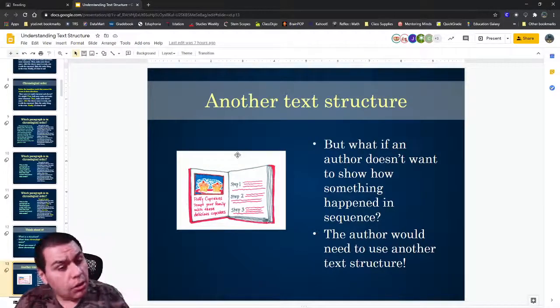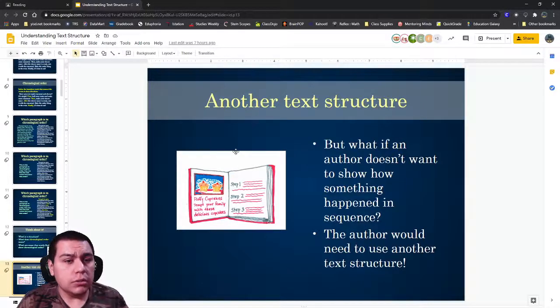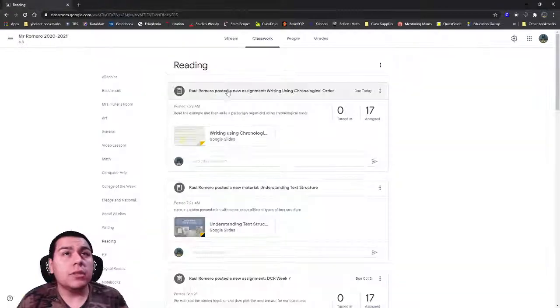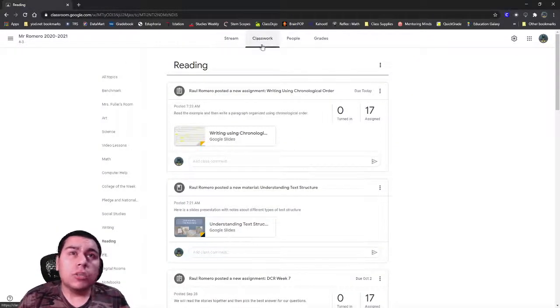Now, like I said, there are other text structures that we're going to talk about, but for today, we're just going to focus on chronological. We're going to practice with that. I want you all to go to classwork. I want you to go to reading for the topic, and I want you to find this assignment. Writing using chronological order.